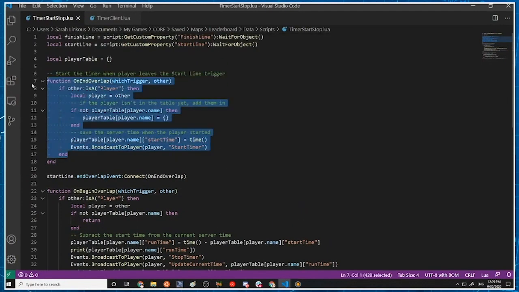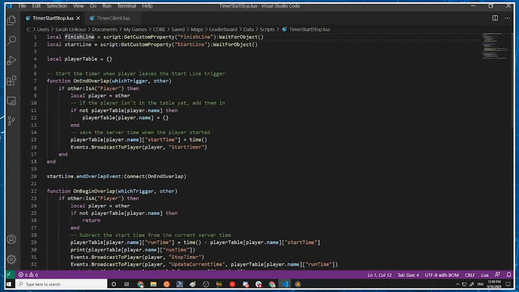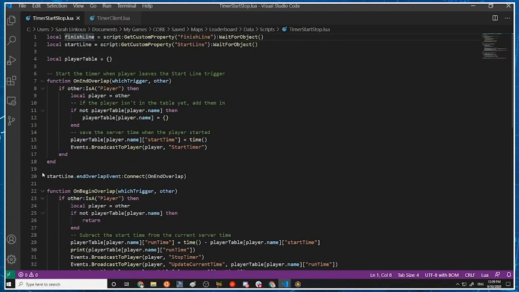We've got one that's called on end overlap, and I actually took this out of the script generator, but the thing is that we have two triggers, and that one is intended for one. So my finish line, I'm waiting for the on begin overlap as soon as you get there. And start line, I'm waiting for the on end overlap, which is as soon as you leave, right? And then we did this thing where we created a table for all of the players.